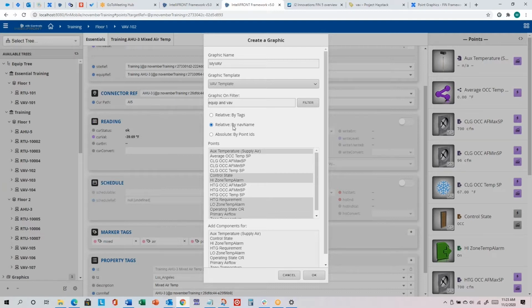And so that can be made to work, but you have to be careful, especially if you're cloning at different points or you're integrating different controllers. If your nav names don't match, then the graphics might have some trouble. So I'm going to leave it at relative by tags.